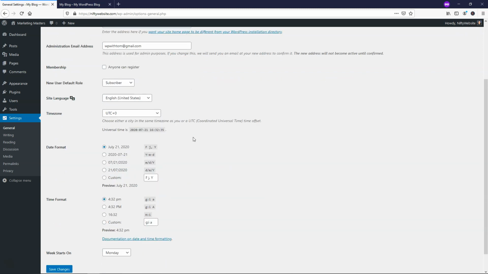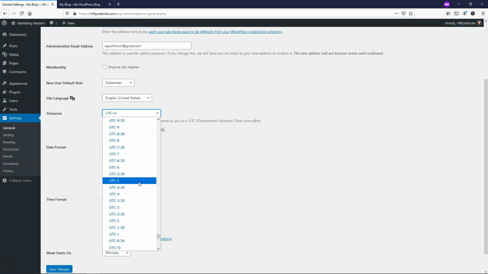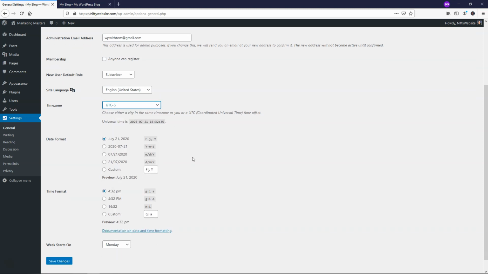So if we go down here, we have different options. This is our admin email address. You want to make sure that's correct. Down here, we can change the language if we need to and the time zone. I'm in UTC-5, so I'm going to put that here.